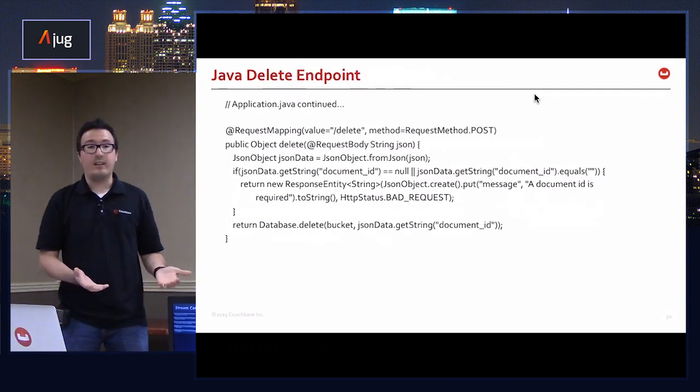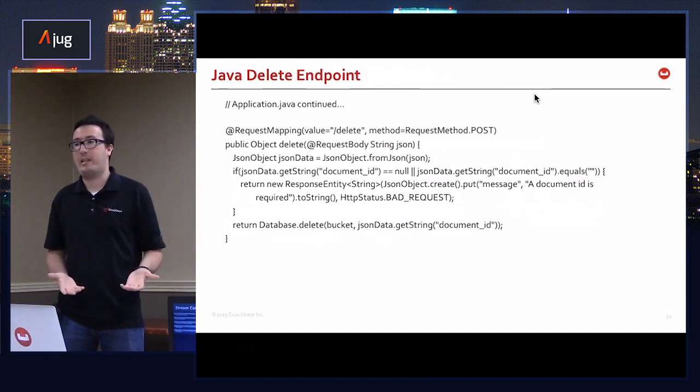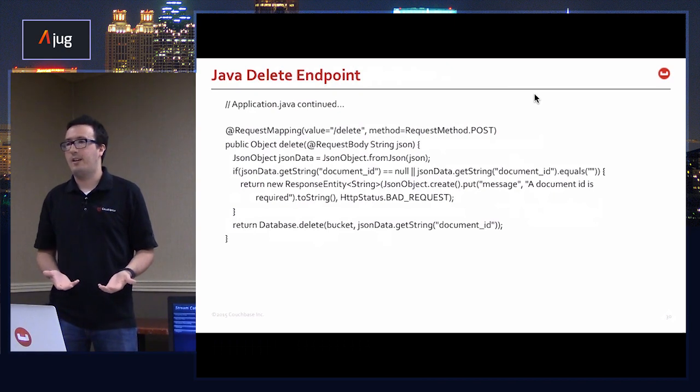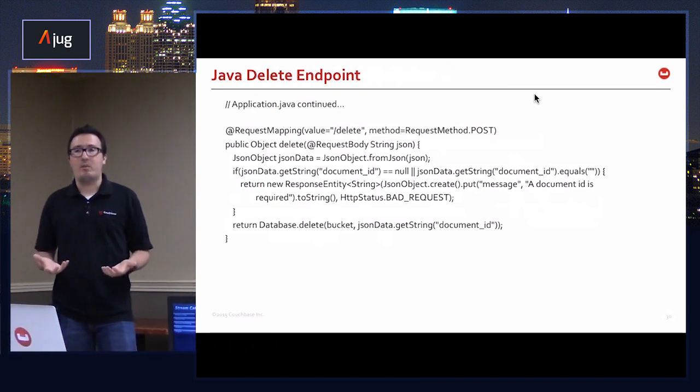And you can see a trend here. All of my endpoint functions are pretty much the same. They're just doing a whole lot of validation of my data that's coming in from the client front end.